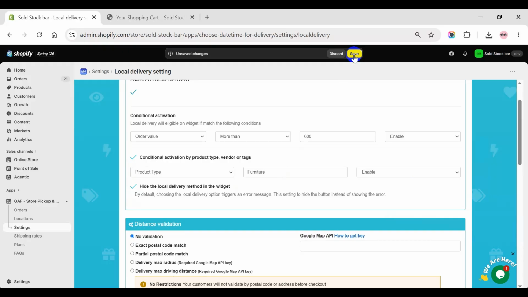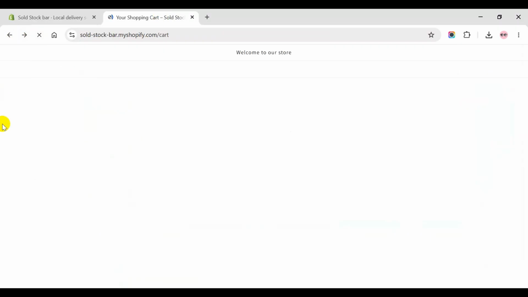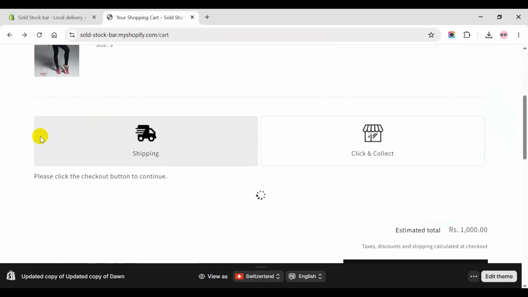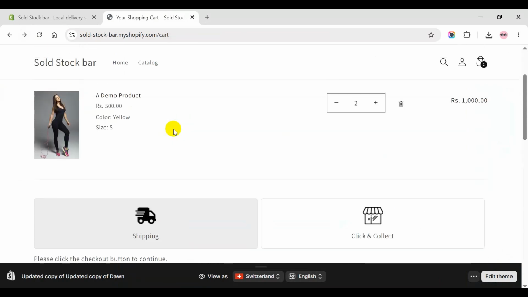Save it before checking on the front end. This tells the application to completely hide the local delivery method if the rule criteria are not matched. Refresh the cart page. Upon reloading the page, the local delivery option disappears entirely since our current demo product type is not furniture.